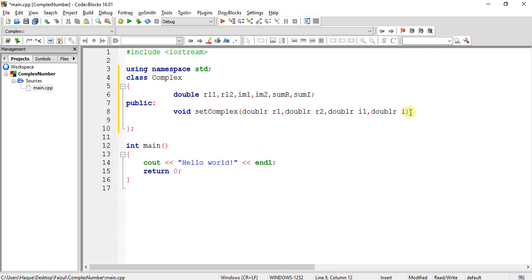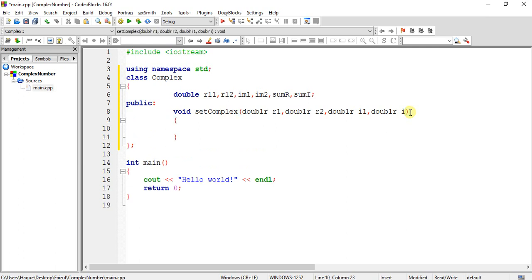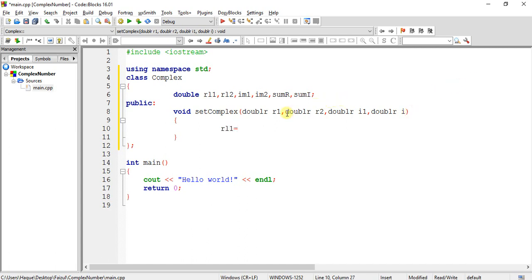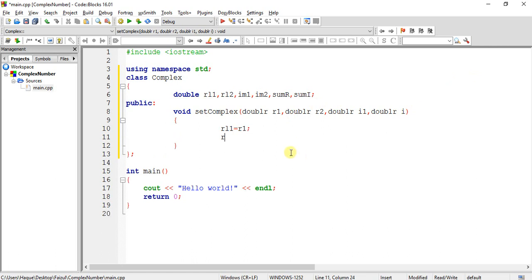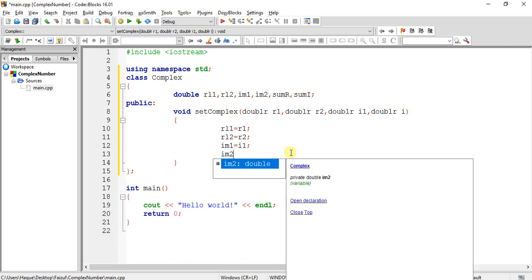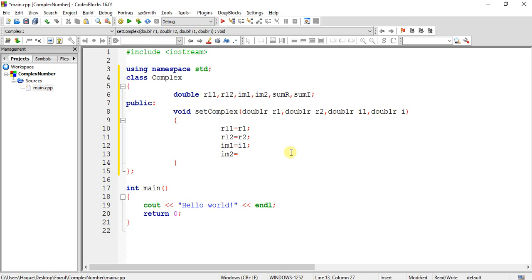Now let's define this member function. So RL1 equal to what? R1. Then RL2 equal to R2. Then IM1 equal to, suppose I1. IM2, that means imaginary part 2, equal to I2.